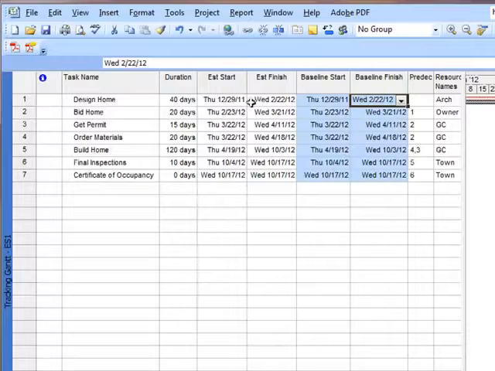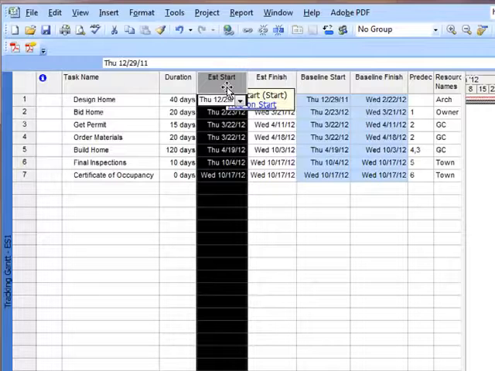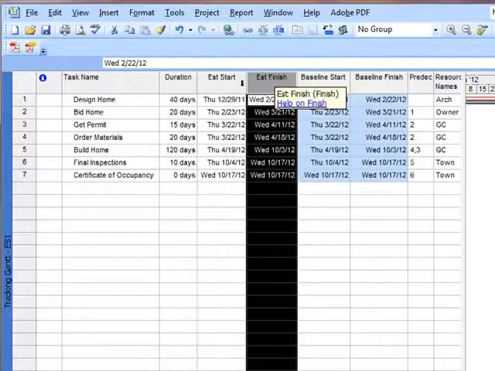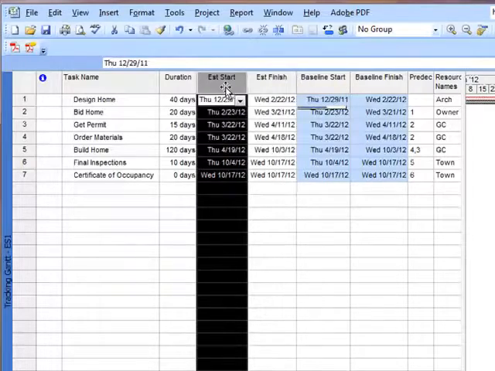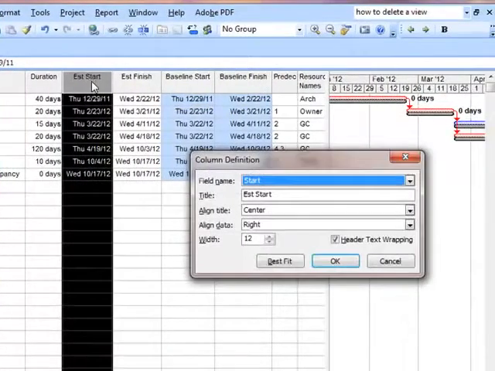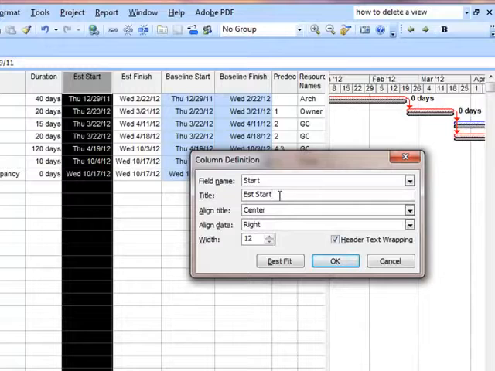So right now we have the baseline start and the baseline finish. By the way, I had renamed these. They were called start and finish. I call these estimated start and estimated finish, just because those are constantly changing. The way you do that is you double click right there, and here under the title, it will be start, but unless you rename it, if it's blank, it'll just become start, the field name.